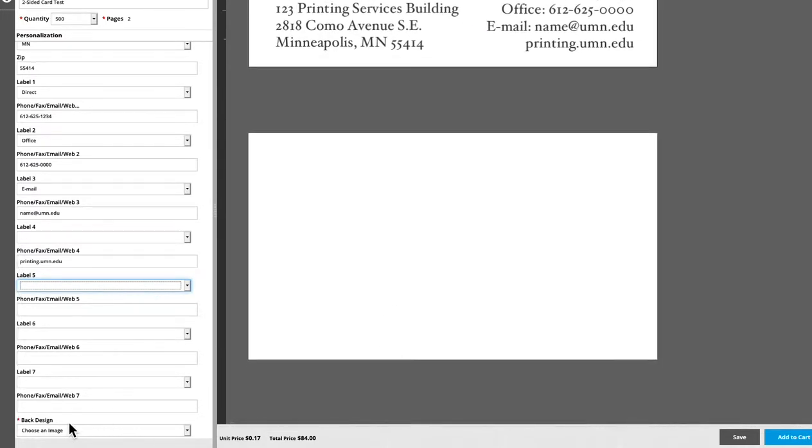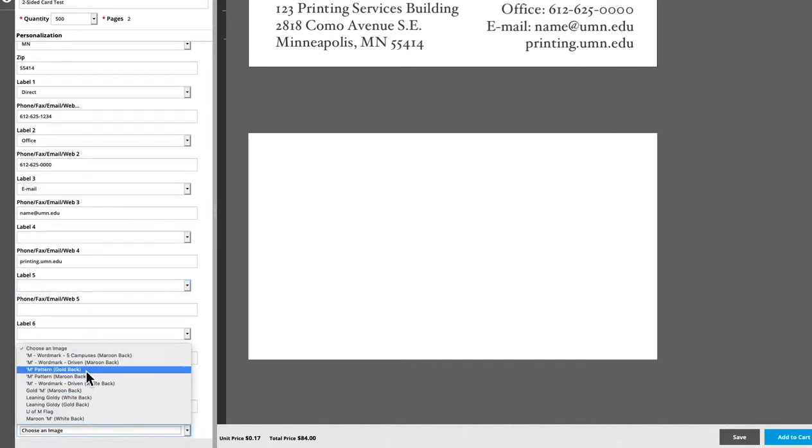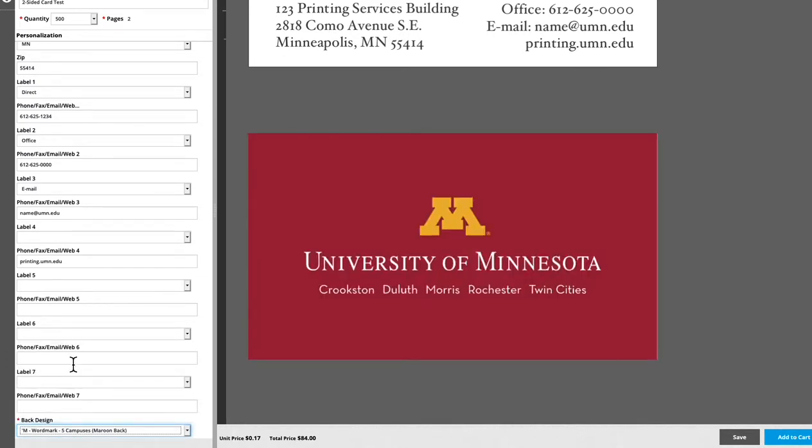And you can see under back design down here, in the very last piece of information you can enter, you can choose an image. It'll give you a drop-down menu, and it will describe what that is on the back. But the easiest way to see it is just to choose it, and it's going to give you a preview of what that'll look like.